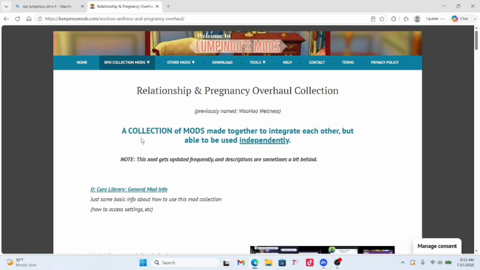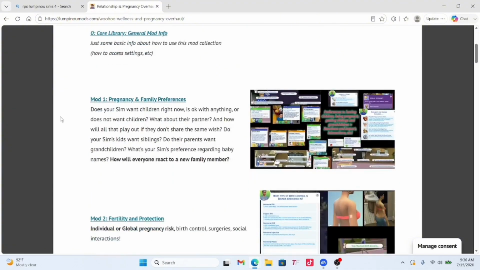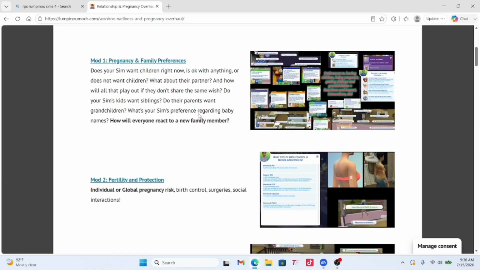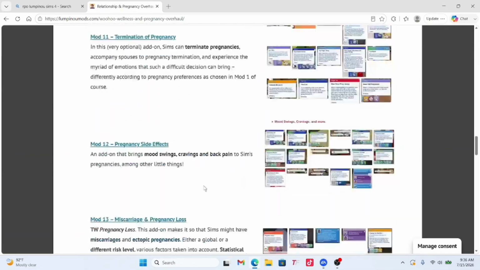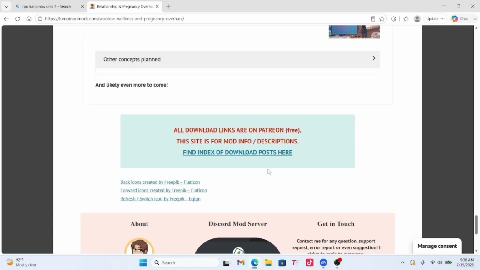So for this mod, it's a collection of mods made together to integrate each other, but they can be used independently. So you can download some of them if you want to, or you can download all of them. Here, you absolutely need the core library. You need mod 1. Some people don't want some of the stuff, but I have every single one. At the bottom, you're going to scroll all the way down, and it's going to say all download links are on Patreon for free. So we're going to click this one.